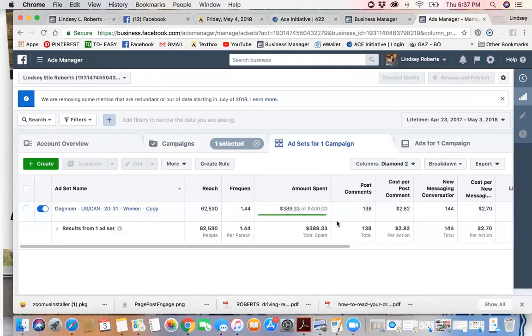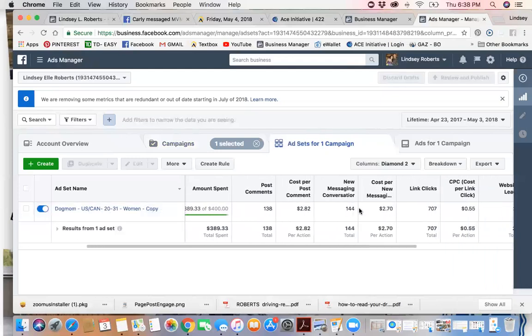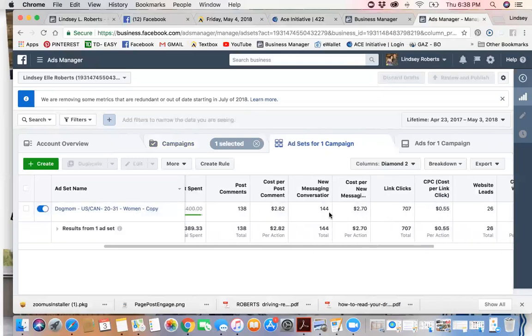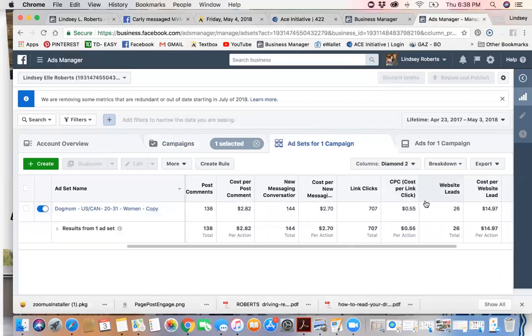I'm running this as a lifetime budget. I'll show you how to do that once you have a good ad running and it's working for you, if you want to. But honestly, I'm going to switch back to the $5 a day because it's just so much easier, because this will run out and I'll forget about it and I won't have an ad running, and that's scary. So basically what you're going to do is add up your numbers for as many post comments you have, new messaging conversations, and website leads.